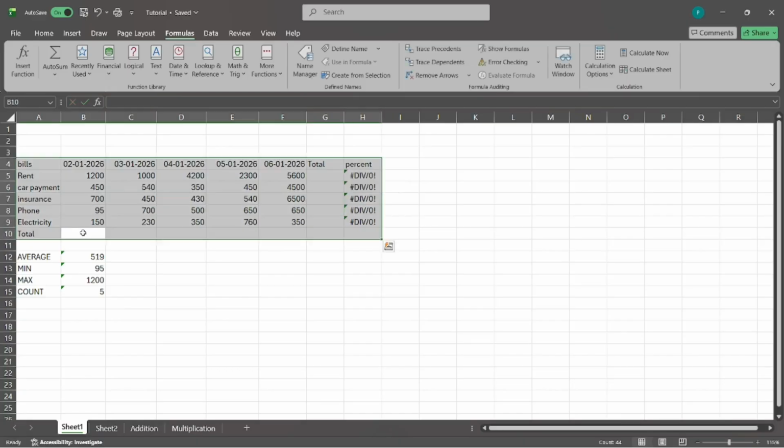The SUM function is one of the most commonly used functions in Microsoft Excel, which is why Excel provides both an AutoSum button and a keyboard shortcut to make calculation faster. First, clear the totals currently displayed in the worksheet by selecting the cells and pressing the Delete key. Then click into the cell where you want the total to appear, such as B10. Now press Alt plus equals.